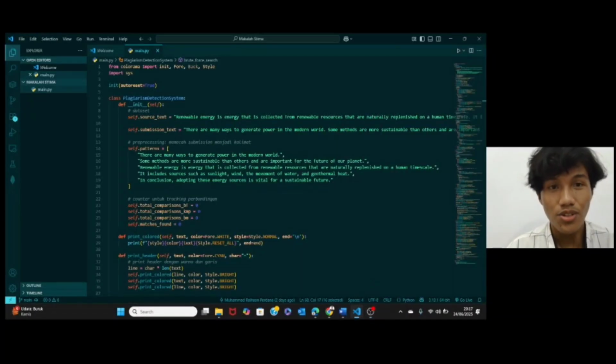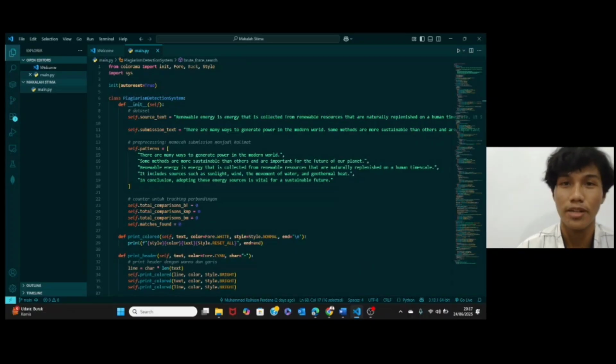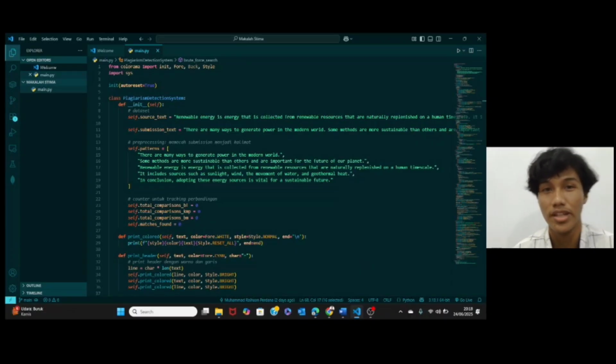Now, to test these three algorithms, I created a simulation system using Python. Let me give you a quick tour. So now we are inside VS Code. Since I also want to understand more about those three algorithms mentioned earlier, let's listen to another Raihan explain this code.